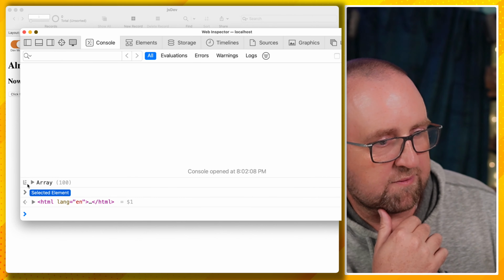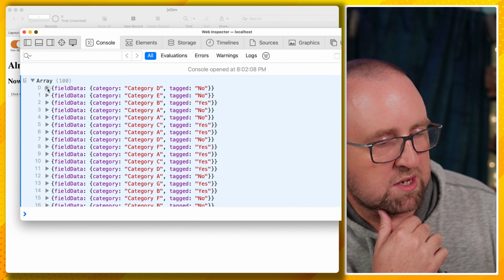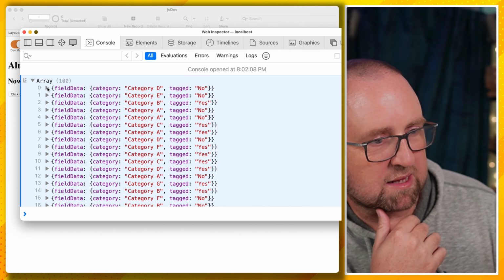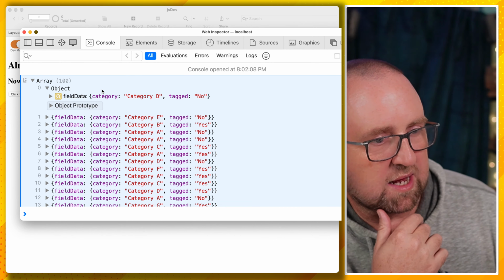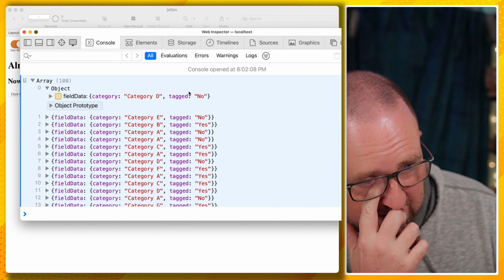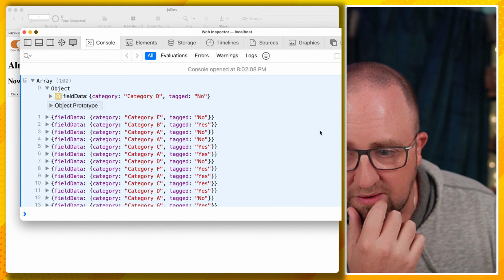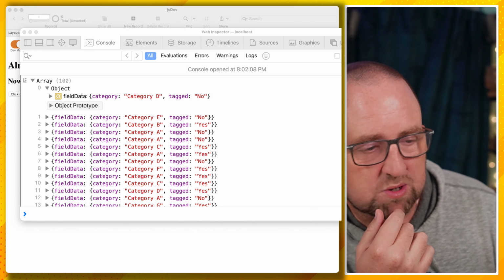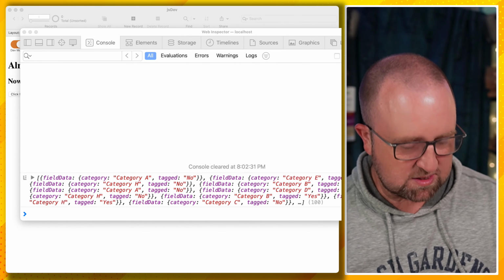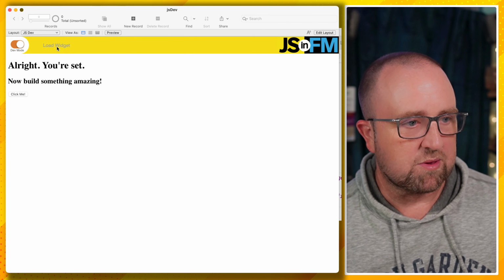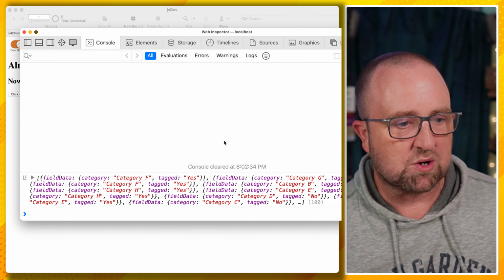And we should have, there we go, an array of 100 records where every record contains exactly what I'm interested in. An array where the field data.category gives me the category name, and tagged gives me the tagged value. So that is beautiful. And what's cool is every time I run this, it's going to be different.